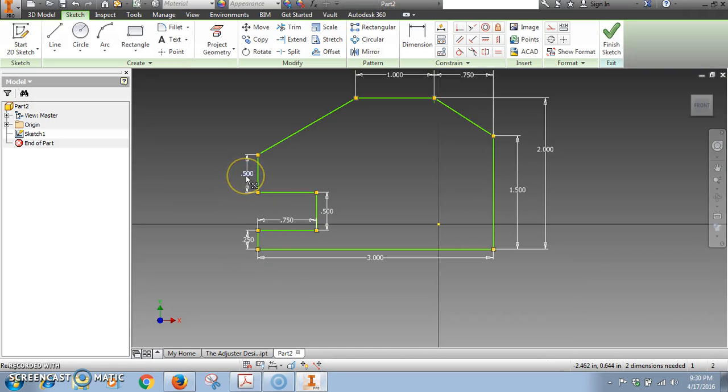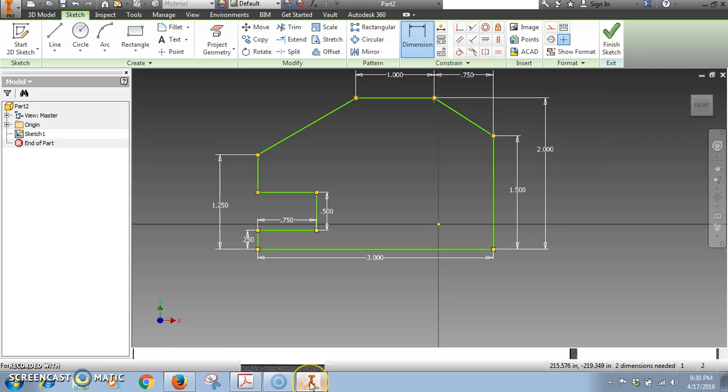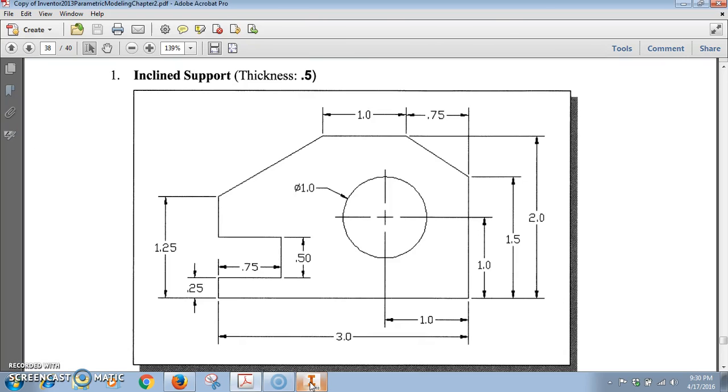Click off this dimension. Make sure you have the exact same dimensions. And when you click it, hit Delete on the keyboard. And I'm going to hit the dimension, click, and 1.25, hit check. If I have all these dimensions, which I do, I'm good. The last thing we need to do is add that circle.